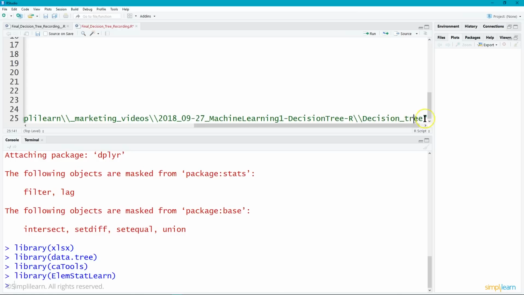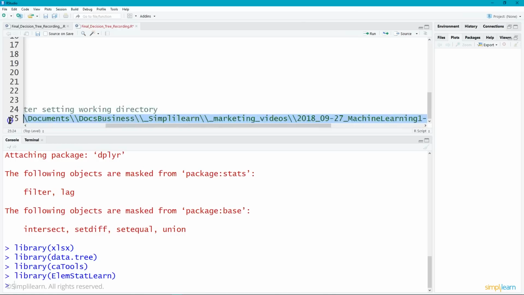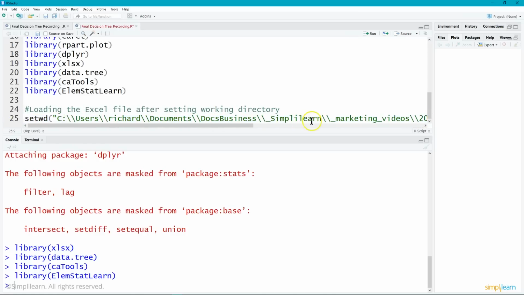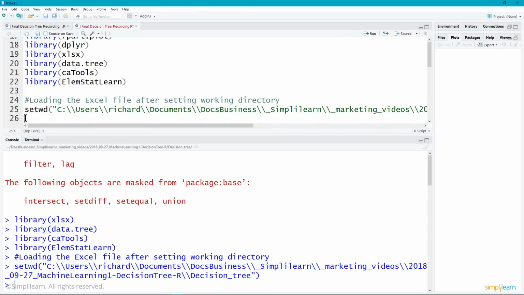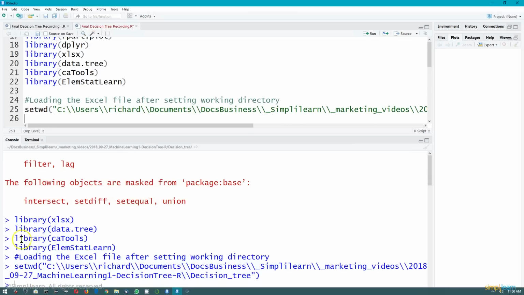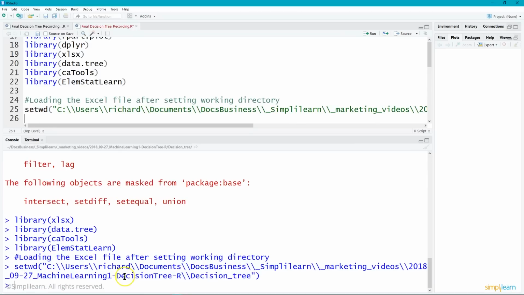In this case, you can see I've pasted in a very lengthy path because I have this as part of my documents, my business docs, and Simplilearn and marketing videos and so on. And I'll go ahead and do the Control Enter and run that. So now my working directory is set. And you can see down below it's executed this on the console down here.